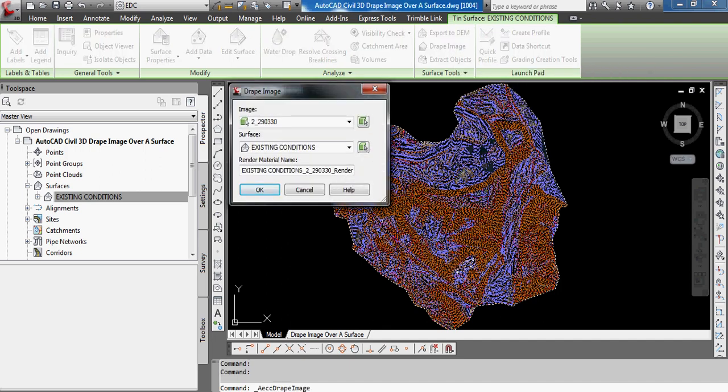For those of you using the command line, you'll notice at the bottom here you can type in aeccDrapeImage at the command line, and I will put that in the video notes.